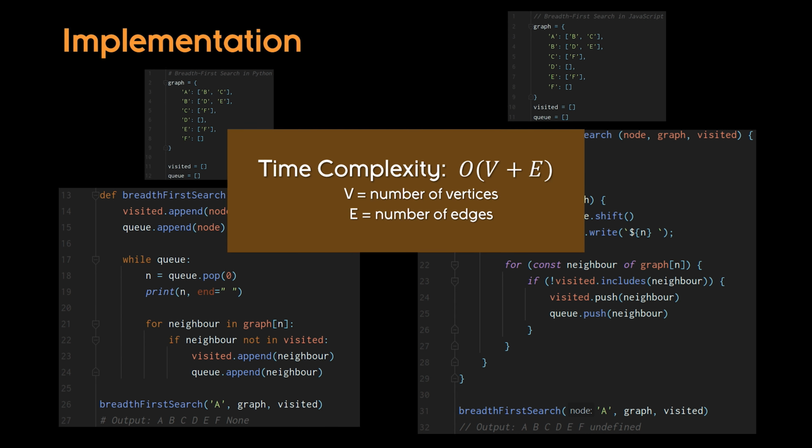Because all the nodes and vertices are visited, the time complexity for breadth first search algorithm on a graph is a big O of vertices plus the edges. And that's it.